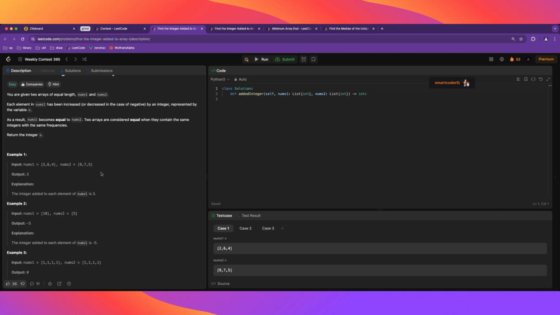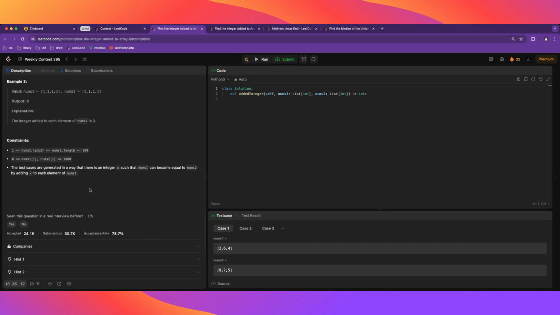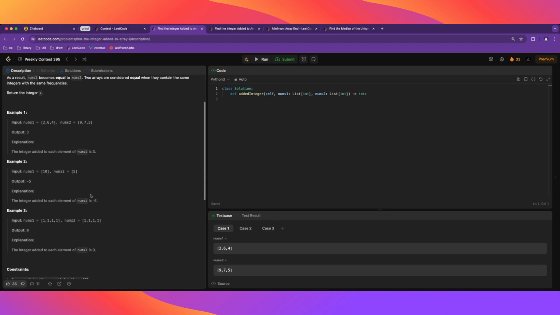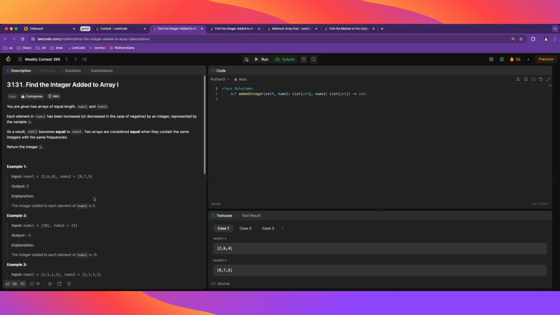Smart coder, welcome. So you have to ignore the order here. You have to think about this as multisets, I think, because there can be repeated values. That's why I'm talking about multisets. So is the problem clear? Yes, great.